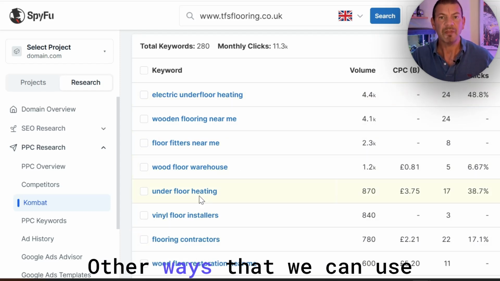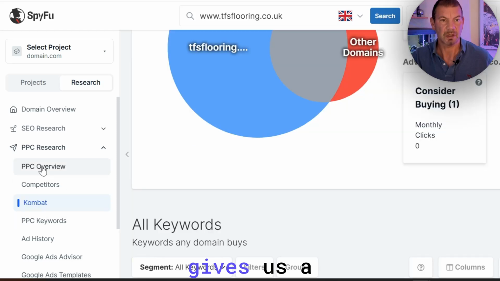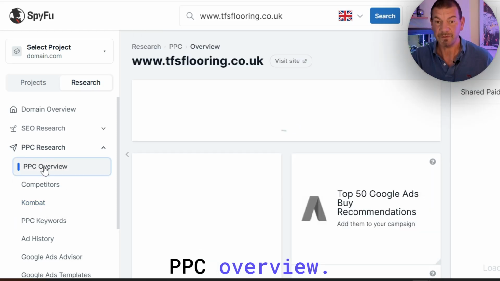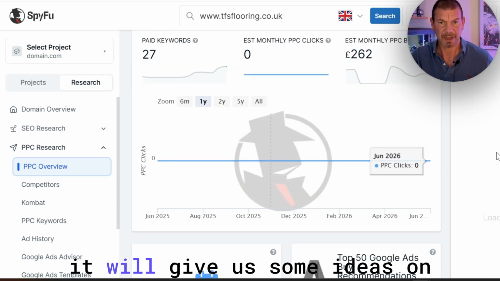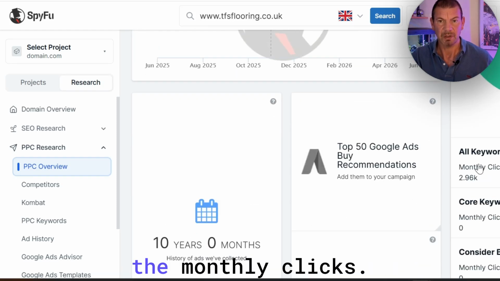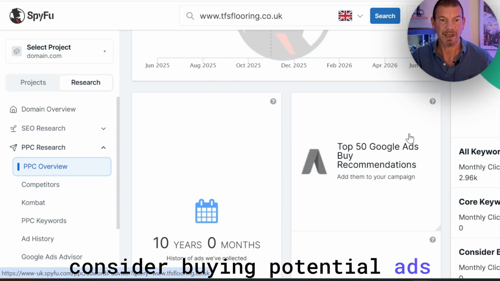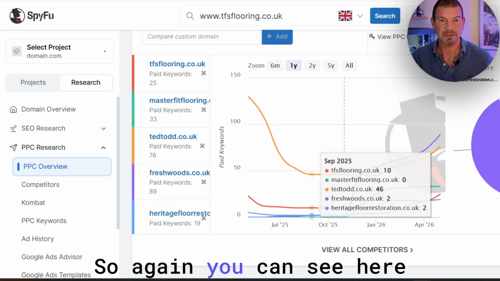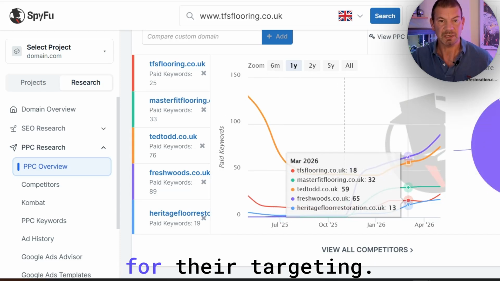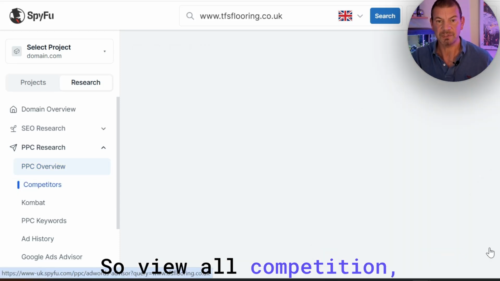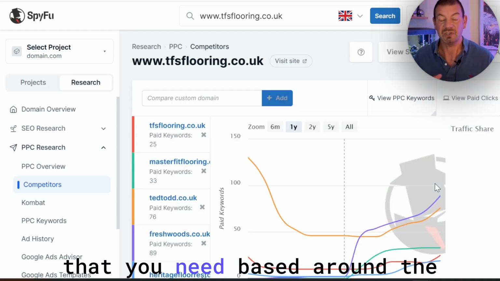Other ways that we can use this software, it gives us a PPC overview. And again, based off of that, it will give us some ideas on the monthly clicks, the core keywords, consider buying, potential ads, and again, competitors. So again, you can see here what these particular competitors are using for their targeting. So view all competition, click on that. So you can go quite in depth on getting the information that you need based around the keywords.